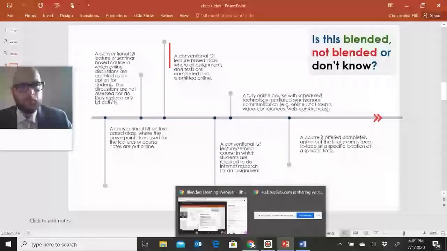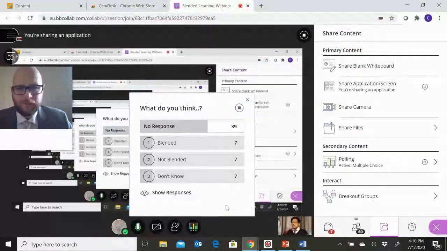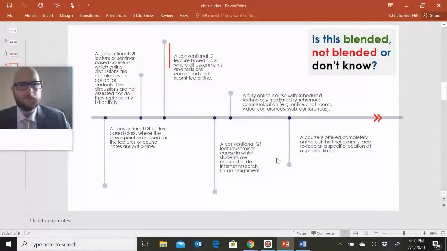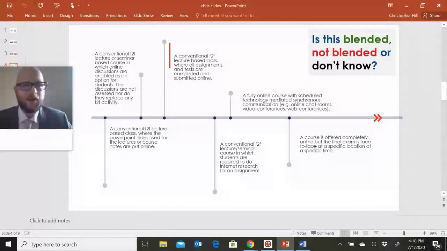So we've got 6 examples here, ranging from a course offered completely online, but the final exam is face-to-face at a specific time, to things like a conventional face-to-face lecture-based class, where the PowerPoint slides used for lectures or course notes are put online. Those are just two of the examples. How many people have responded? About half. No, not quite. Okay. If people don't know, it's an absolutely perfectly valid answer. Okay, so there's no issue there.